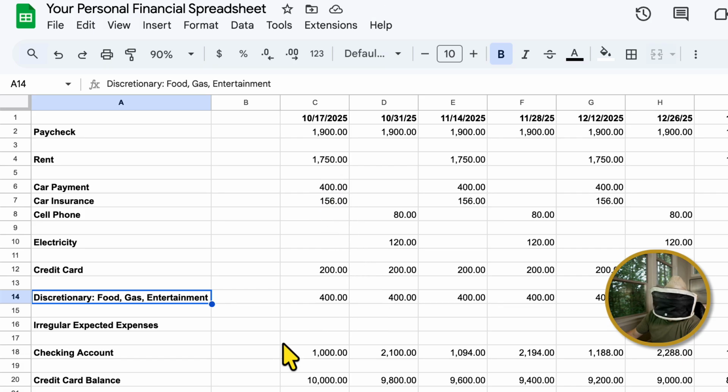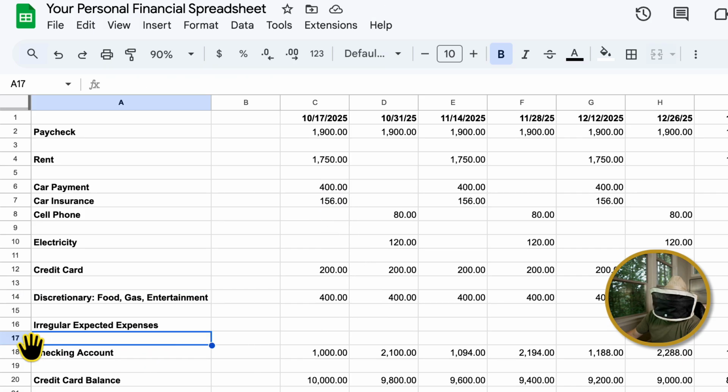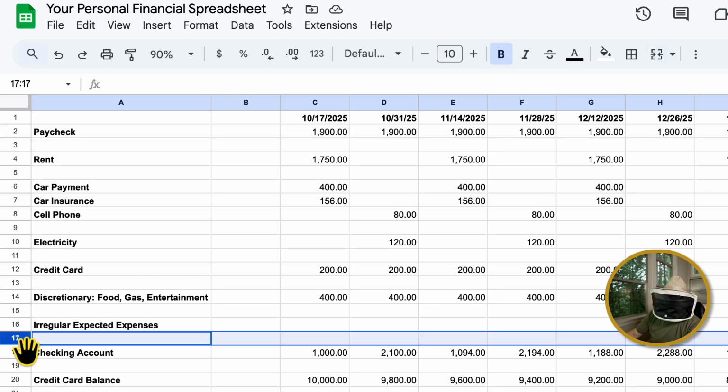Okay. The other thing I like to do here, row 17, this is the row that's between the expenses and our balances. I like to do something here to indicate that this is below our line of expenses. It just visually separates it.